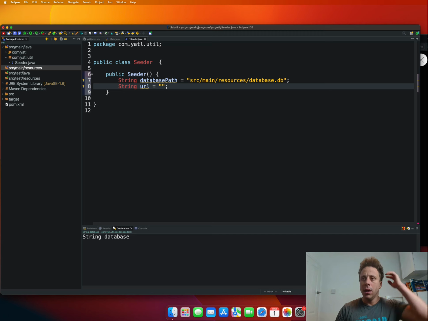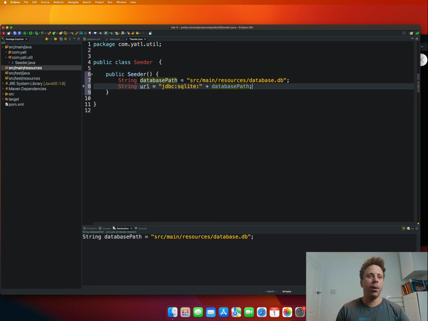The first thing we're going to say is JDBC, so we're using the Java Database Connectivity protocol, and for us we're using SQLite, so I separate that by a colon, SQLite. I then have another colon, and after that we have the path which we constructed above. Now you could just type the path in here, but I quite like having it separate. So plus database path, and plus is the way to join strings together in Java.